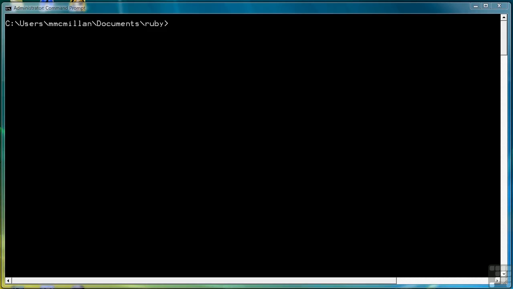In this lesson, we're going to look at working with numbers in Ruby. We'll use the interactive shell for this lesson, so let's get started. Open up your command prompt, type IRB.